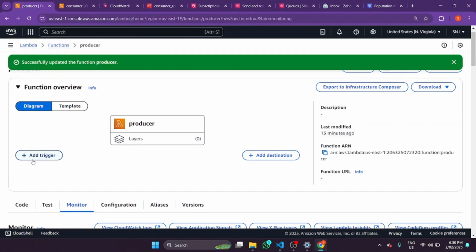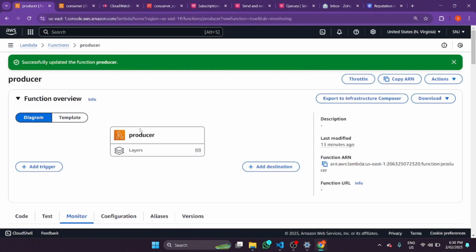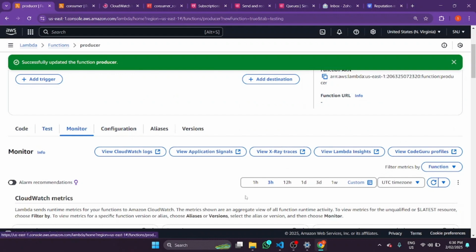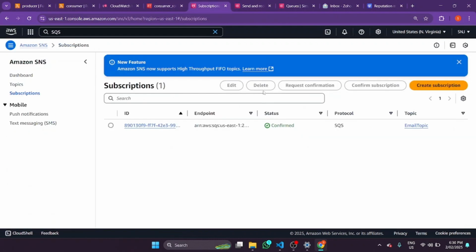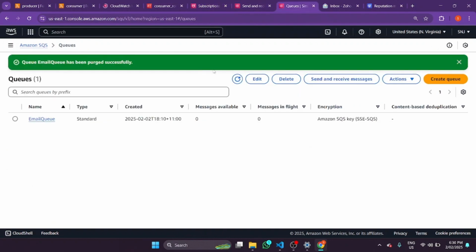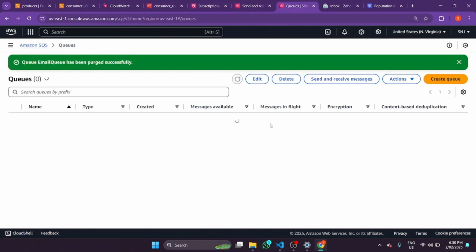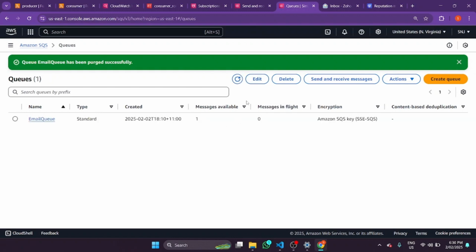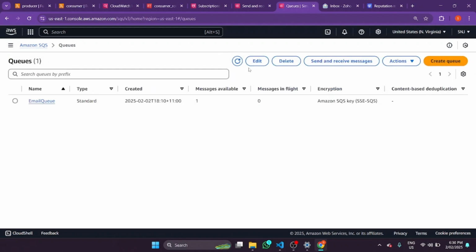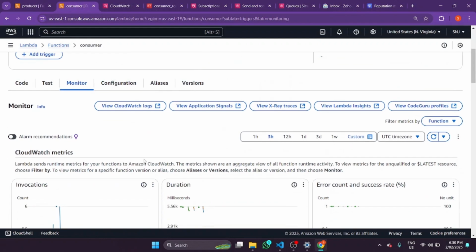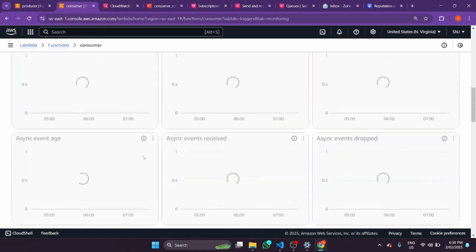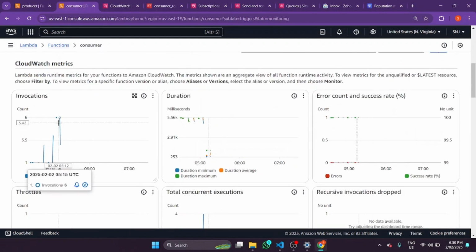Hopefully, let's do a test now. Let's test the producer. Should work. Well, it says message is available, but it has not called the consumer. Probably because the consumer is not triggering. It does say it's triggered.